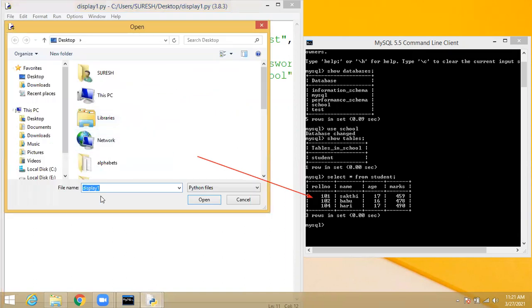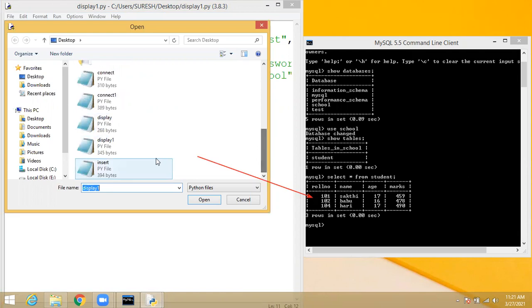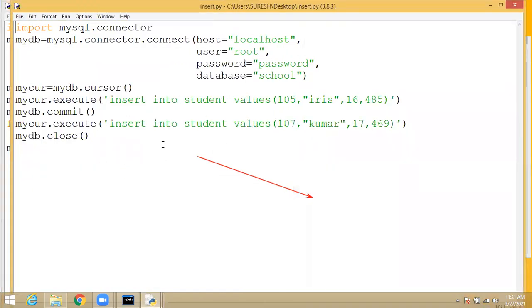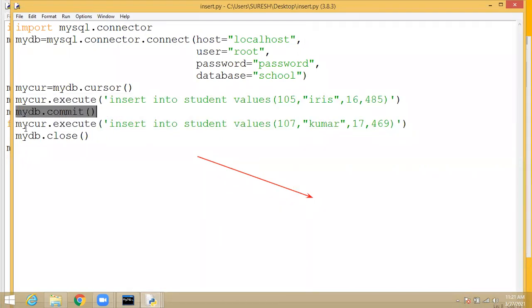So again I am going to open that command and give. See here, in these two insertion commands, we gave commit for only the first insertion, for the second insertion we didn't give. Now I'm going to give this commit function.